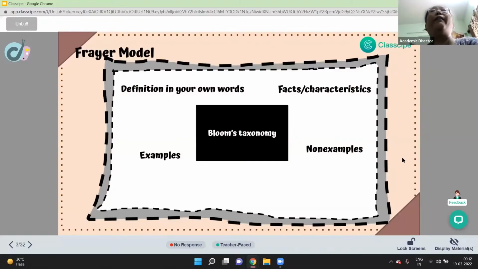Now here I have this interactive space. If you have clicked on the link that I have shared, this will appear on your screen, and you can type in what you think Bloom's taxonomy is. This is a Frayer model. I often use this when doing a session with teachers, where I want to find out their understanding of the particular term that I have put in the center. What do you think about it? So this is for prior knowledge.